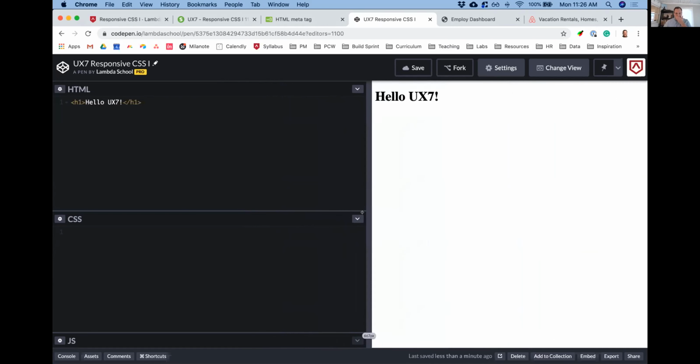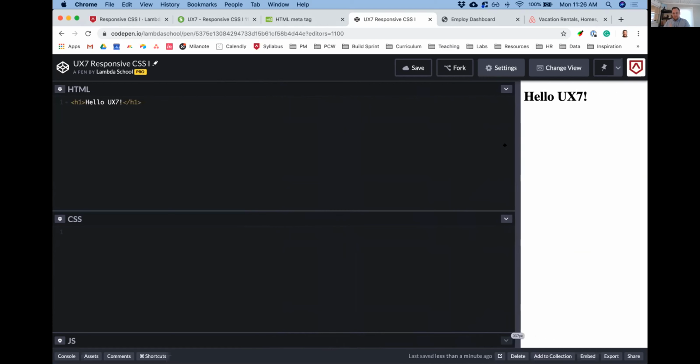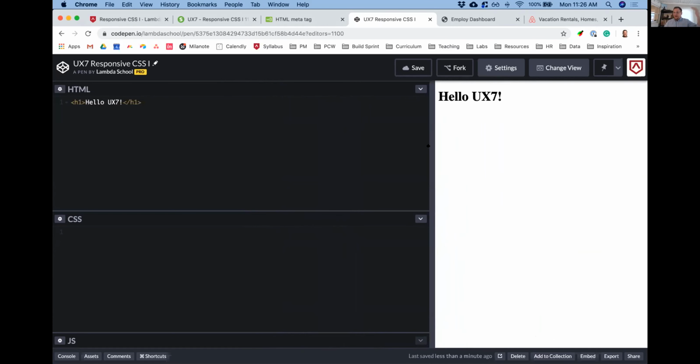So what we want to do here is we want to say at 500 pixels, we're going to make the text color of this H1 red, for instance, right? So on smaller screens, it's going to be black. And then at 500 pixels and above, we're going to switch it and make it red here. So how would we do that, right?